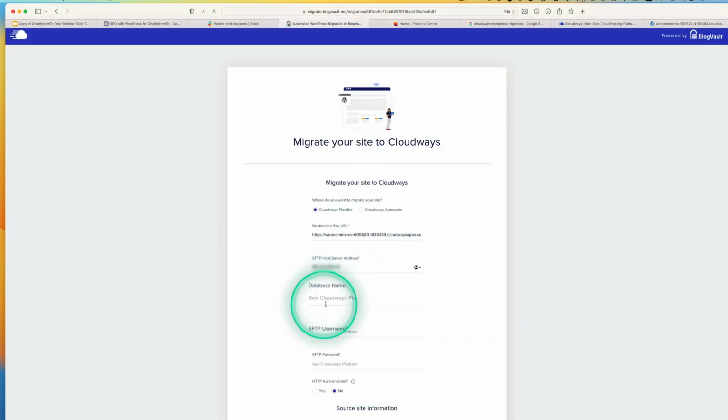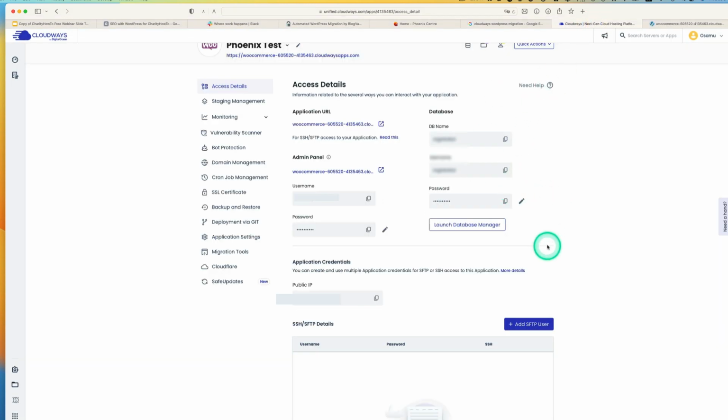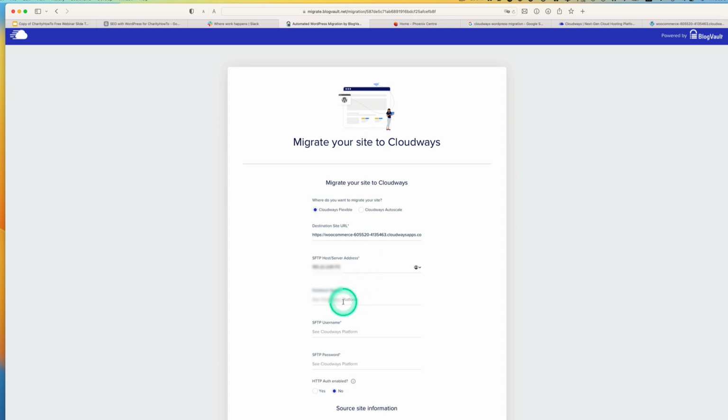Next we have to copy and paste the database name. So go back to Cloudways again, and the database name is right here. I'm just going to copy this, go back here, and paste it in the database name field.